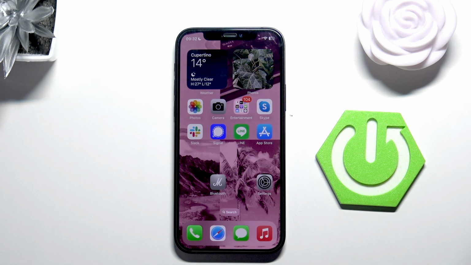Hello, today I'm gonna show you how to change the language on iOS.